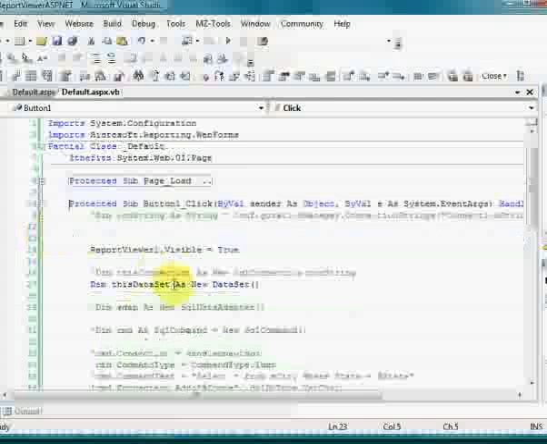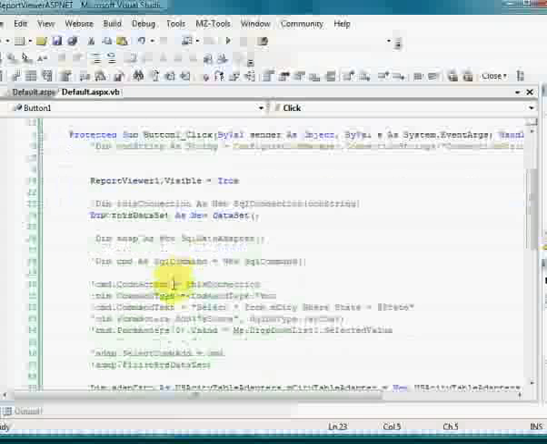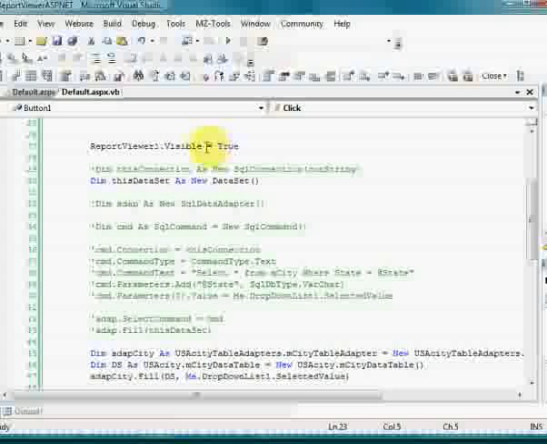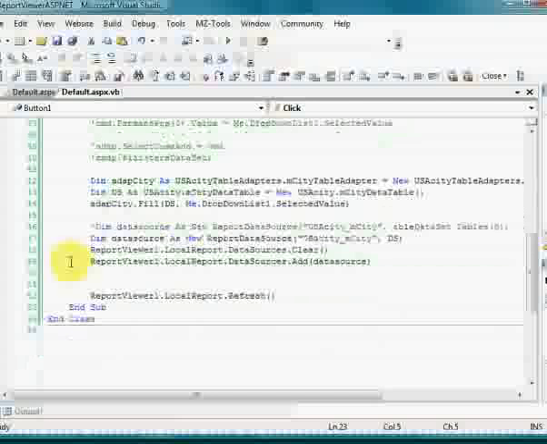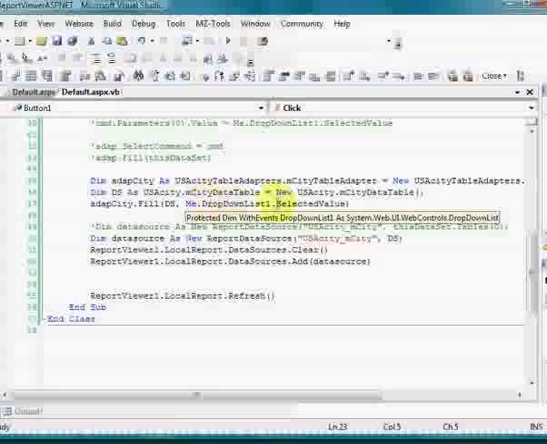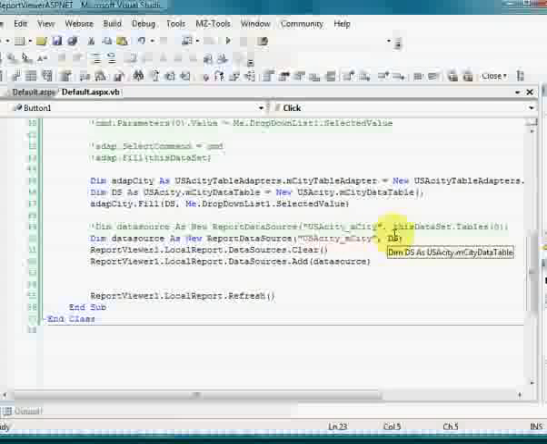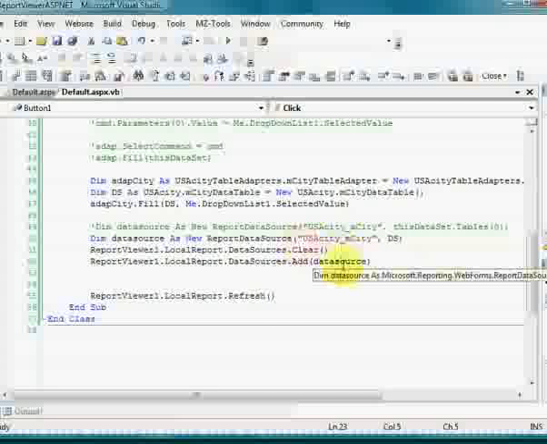On this button event, we make the report viewer visible true. We create a data set, and we're using this technique, using the data set that we made and filling the data set and getting the value from the drop down list, and creating a report data source, passing our data source ID and our data set, and then we just clear, add it to the report viewer, and refresh. And that's all you have to do to pass parameters.